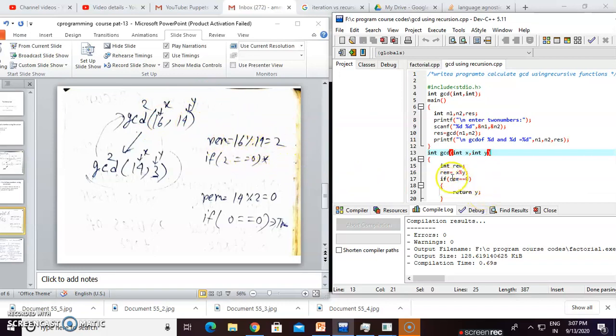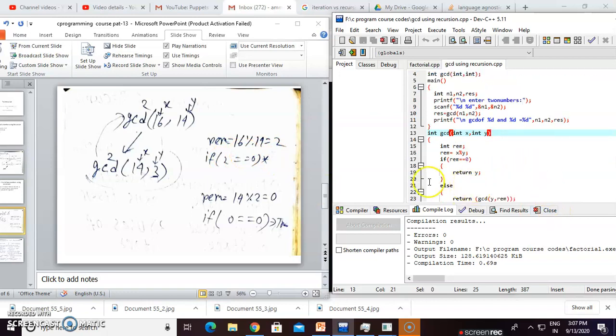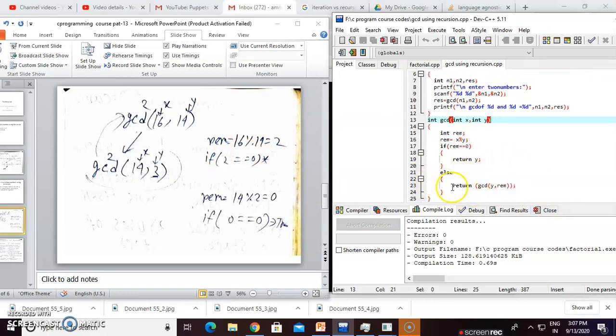Now check if rem equals 0. If 2 equals 0, no, the condition is false. Go to the else part. What is the statement in the else part? Return GCD of y comma rem. What is the value of y? This value is 14. This means the function now calls itself, GCD of y comma rem, meaning 14 comma rem. The rem value is 2. So GCD of 14 comma 2.